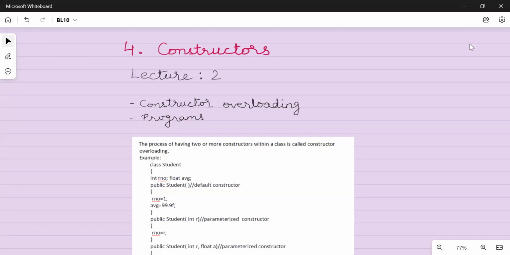Hello students, welcome back to lecture 2 of chapter Constructor. So in today's class, we will be understanding constructor overloading and we'll see how to write these constructors in a program, followed by some exercises. Okay, so let's begin with constructor overloading.